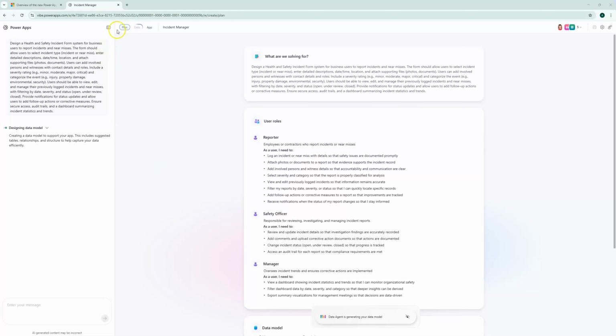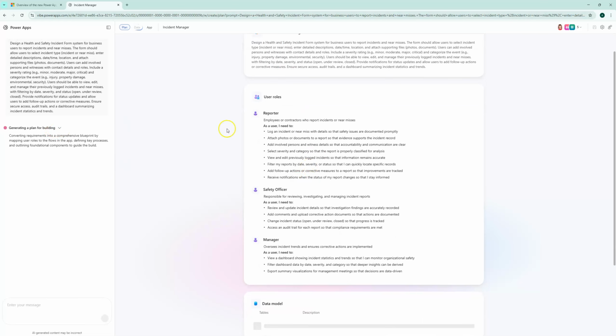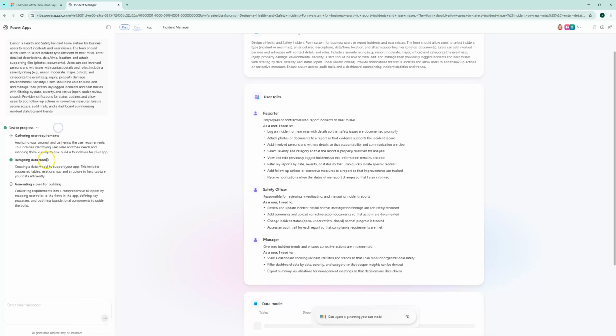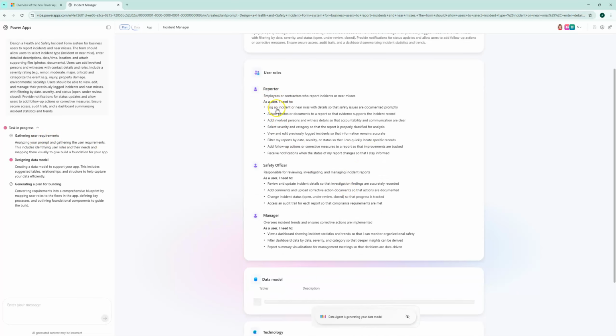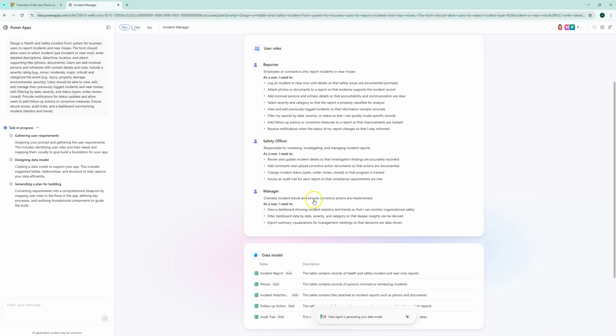So what's actually popped up here is first this plan, and plan has been around a wee bit, so some of you may have seen this before, but it's got my prompt, then it's gone and built my user roles. So if I click down on this generating a plan, we can see what it's doing. So first it's gathering the user requirements. So we can see here we've got the reporter, the safety officer, and a manager, and what they need to do within the app.